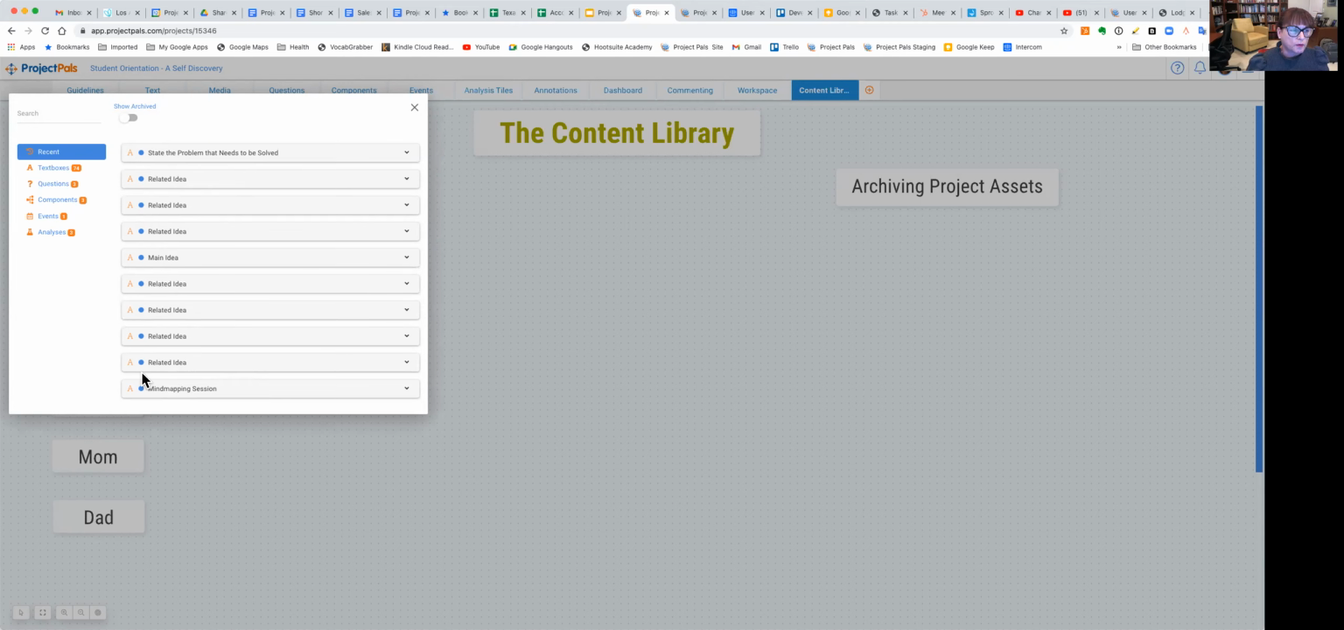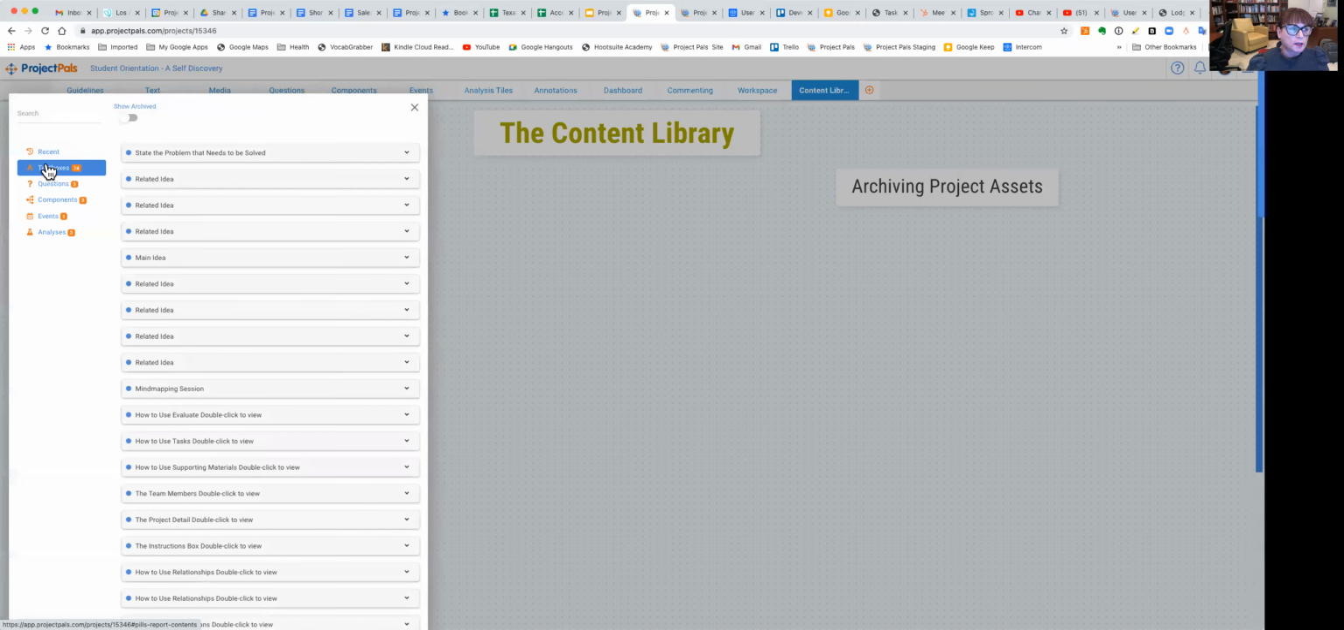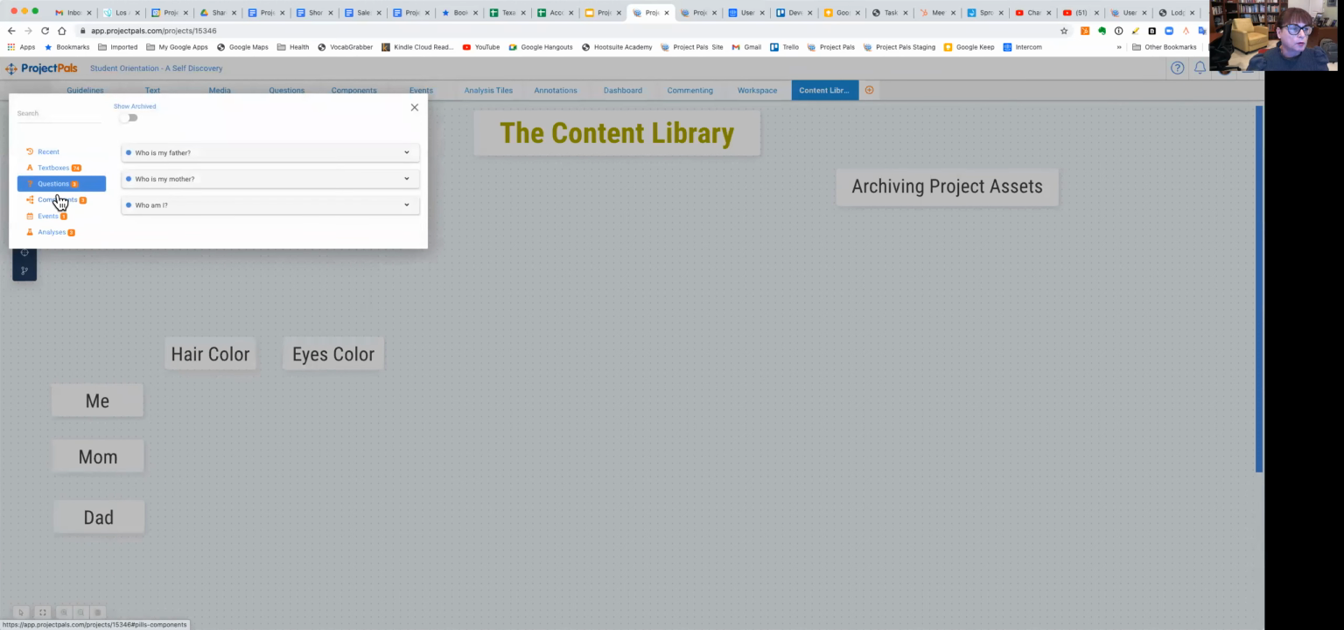Once it overflows, as I said before, it will sort them by type. So all the text boxes will show up here, all the questions here, all the components here, events here, and analysis tasks here. So it's all recorded.